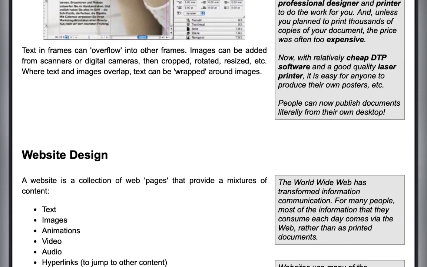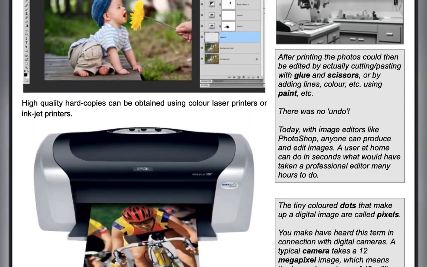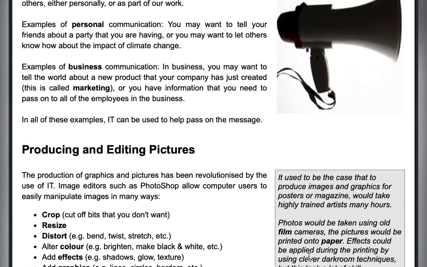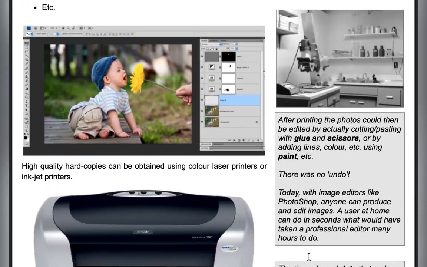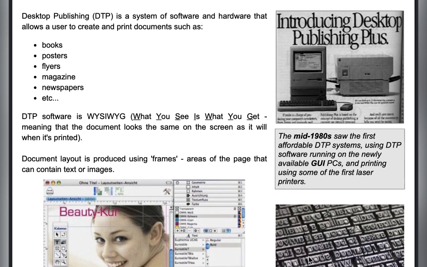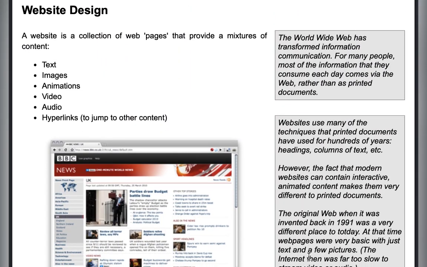Then another way of enhanced communication, the third method. Remember, we said the first one is producing and editing pictures, which is one of the ways we have enhanced means of communication. The second one is desktop publishing. The third one is website design. The third one is what? Website design.